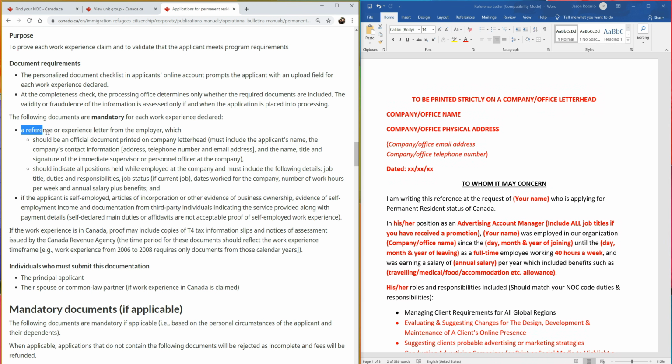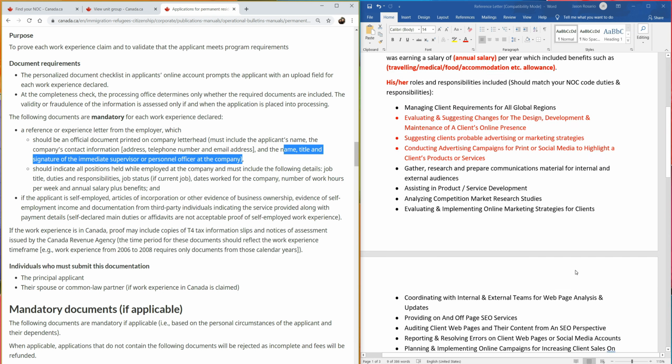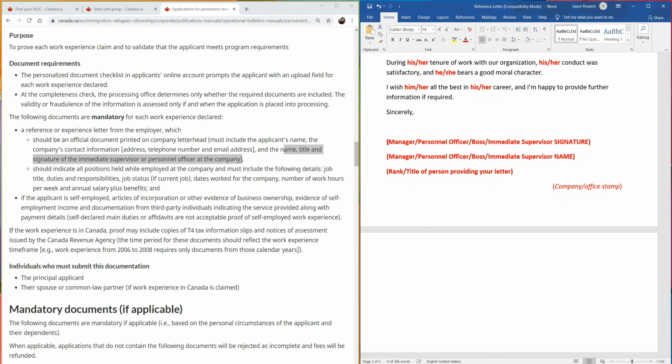So this is a reference or experience letter from an employer. This should be on an official document printed on a company letterhead, which we have covered here. It should be printed strictly on a company letterhead. This must include the applicant's name, the company contact information. So as you can see, it has your name, the company's contact information, which includes the address and the email address and telephone number, the name, title and signature of your immediate supervisor or personnel officer at your company, which we have covered below in the signatories section. As you can see, manager, personnel officer, boss or immediate supervisor.